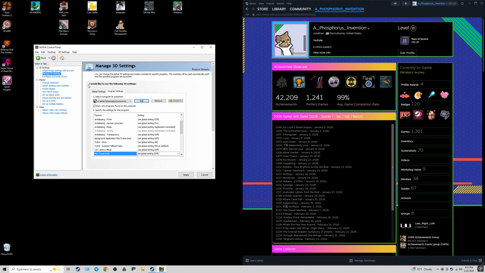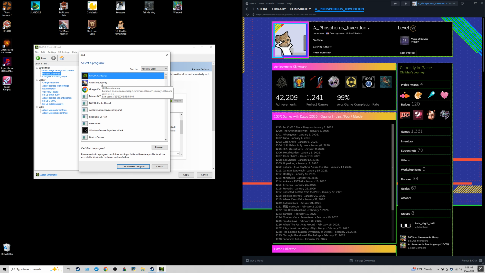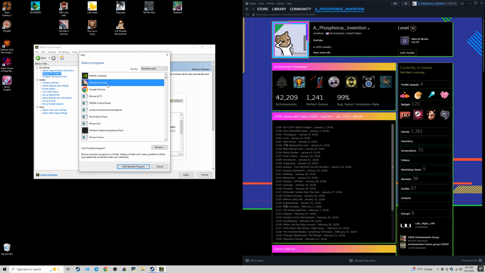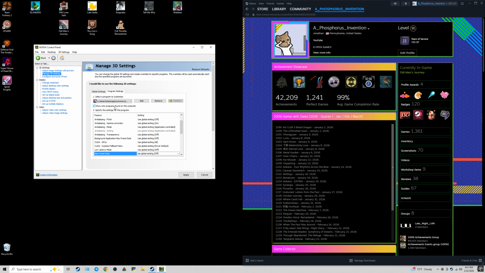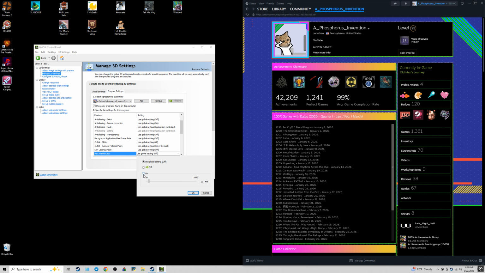So if I go to Manage 3D Settings, I go to Add, because Old Man's Journey is not in that list. I click it, and I add the selected program. Now I've already added it, so I don't have to do that. Down this list, you're going to go to max frame rate. You're going to click it. You're going to go to, instead of global setting off, go to on, highlight in here, and hit 60 frames, 60 FPS. Click that and apply.